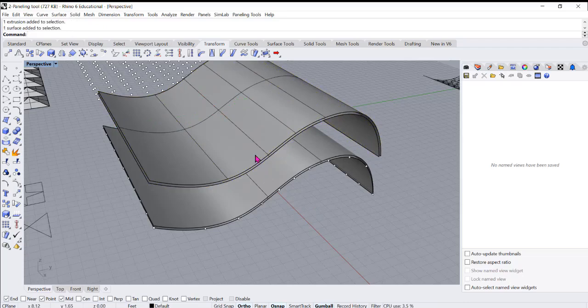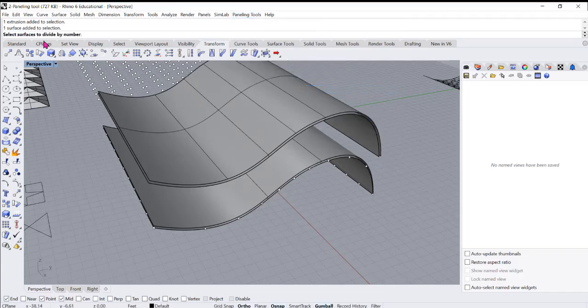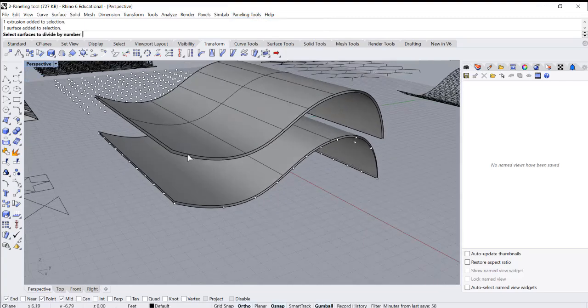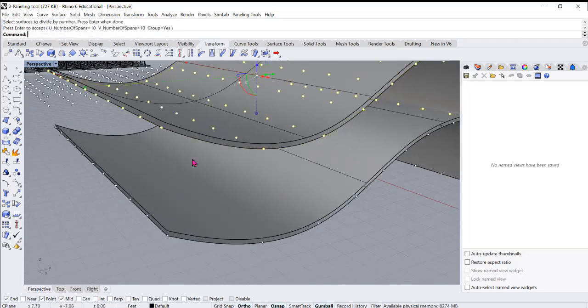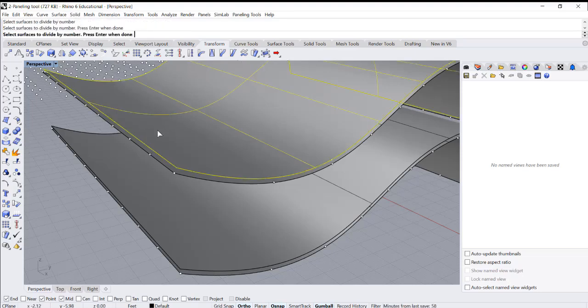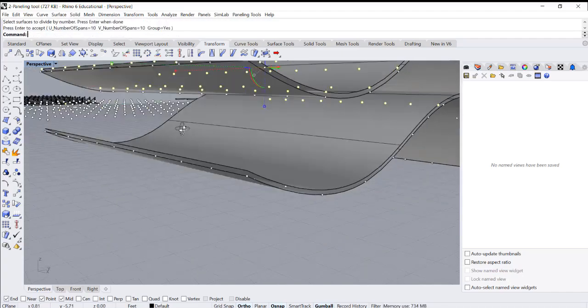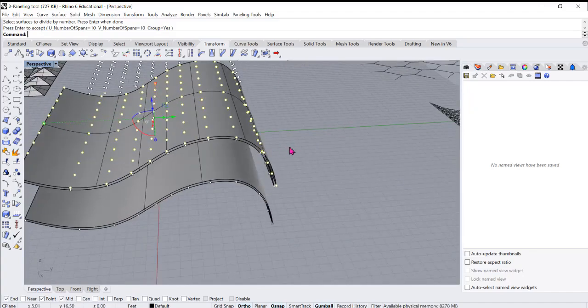So now I'm going to go to the paneling tool, create paneling grid, surface domain number, I'm sorry, not surface domain number, and I'm going to select the bottom surface, enter, yes, and now I'm going to run the same command. So I'm going to hit enter, and I'm going to select the top one, the same number, enter. So now I have the two sets of points in my two surfaces.